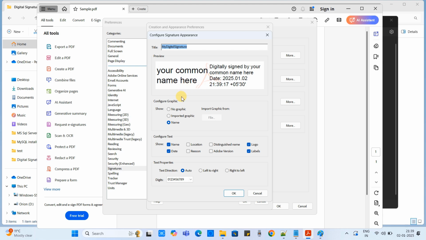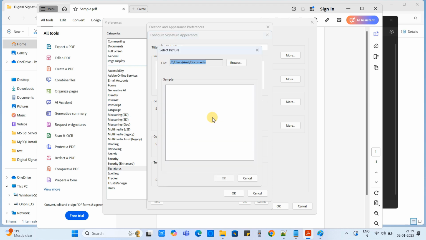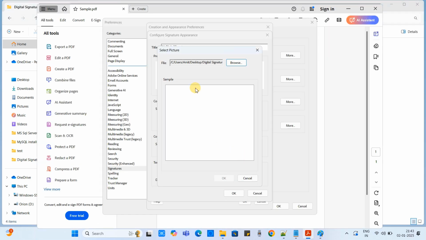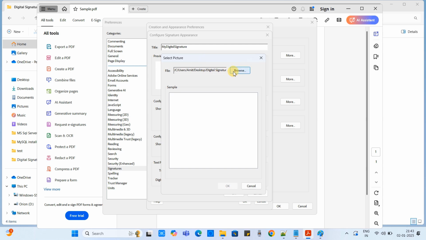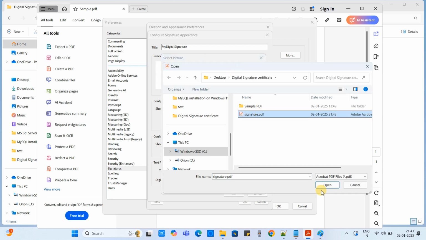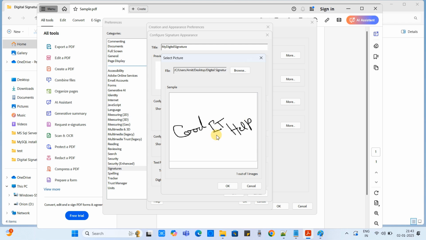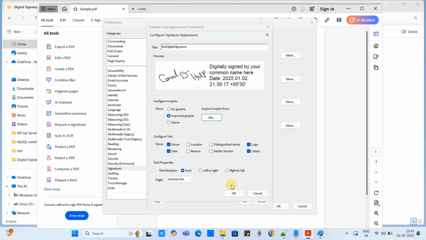And there is a preview of it. Let's import a graphic file. Select the radio button. Now go to the browse and select that PDF, the signed PDF we have just created in the previous step. Click OK. And now you will see the preview. The saved signature will appear here.